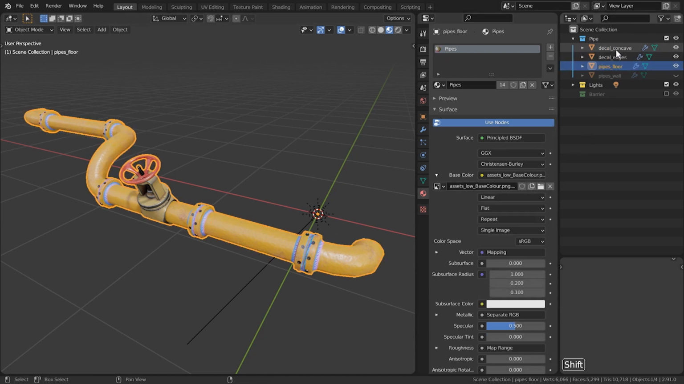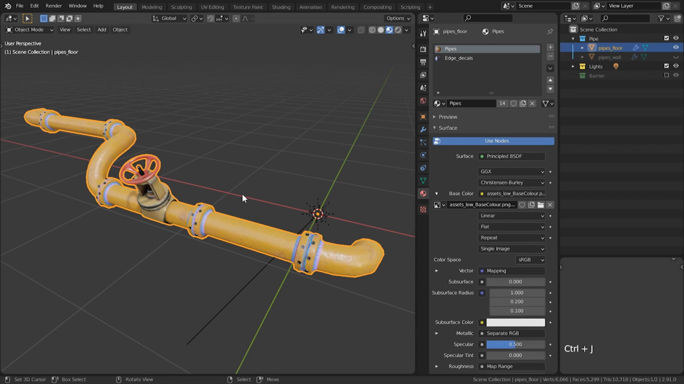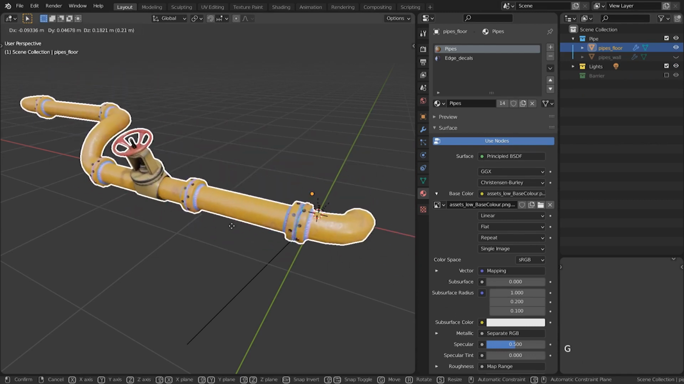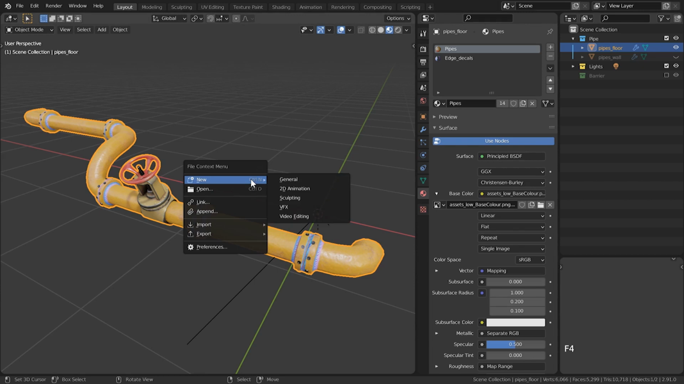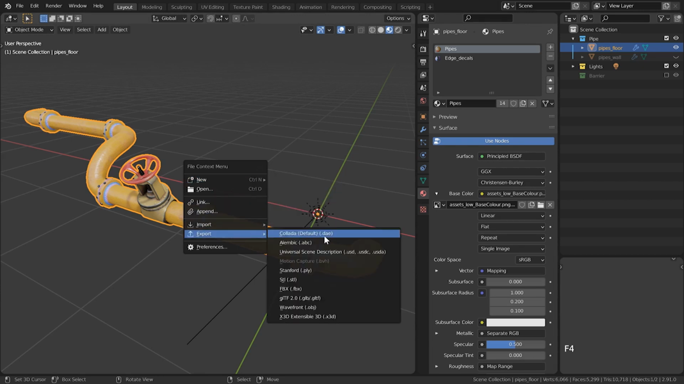So I'm going to select all three of these, making sure that our pipes is our active selection here. And I'm just going to hit Control J to join them, so that now they're going to be one piece entirely and they're going to share those material resources. So when I bring this into Unreal, it's going to be one piece. So now that I've got this selected, let's go ahead and hit F4 and export this as an FBX.